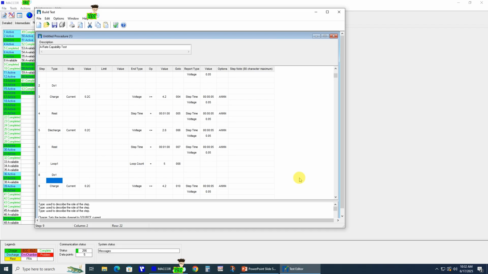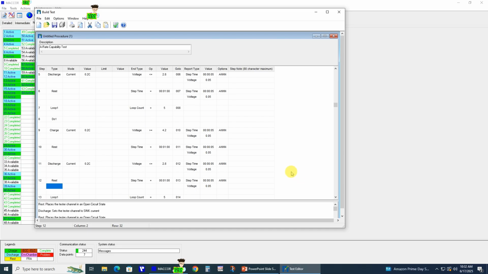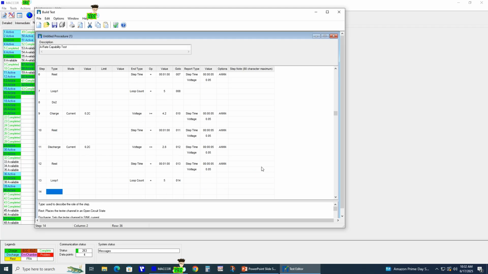Yeah. So the above step is copied. We have to change do 1 to do 2, and also loop 2, because this is the second C rate. And we also need to change the C rate, maybe 0.5 C, and also for discharge 0.5 C. So the second C rate is also done. I will also keep the number of cycles at 5.